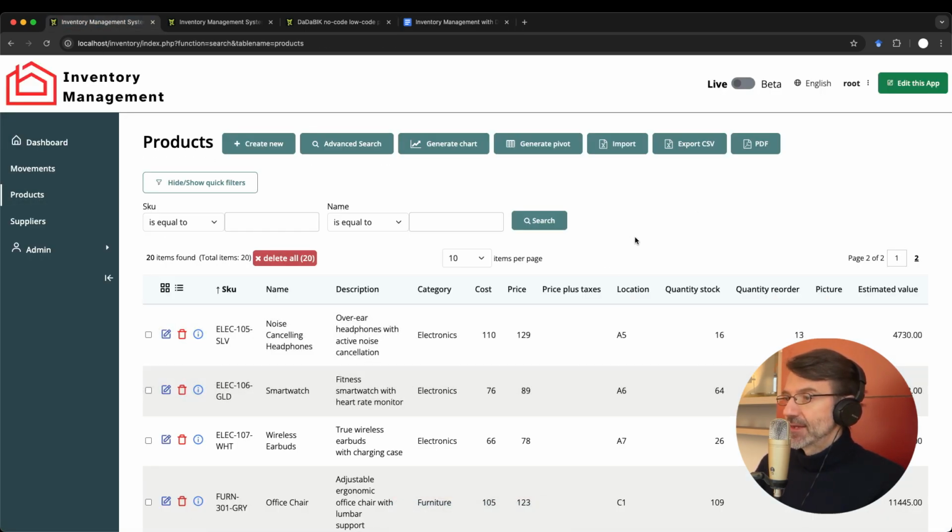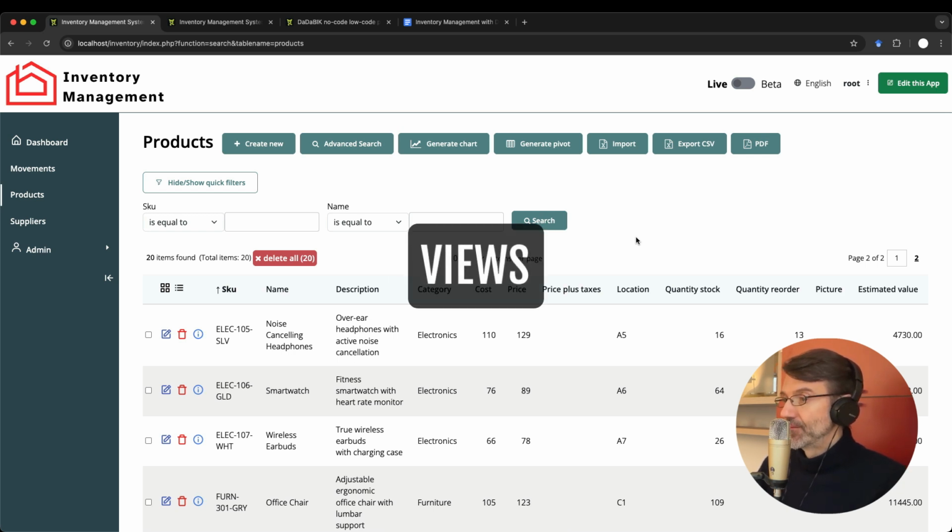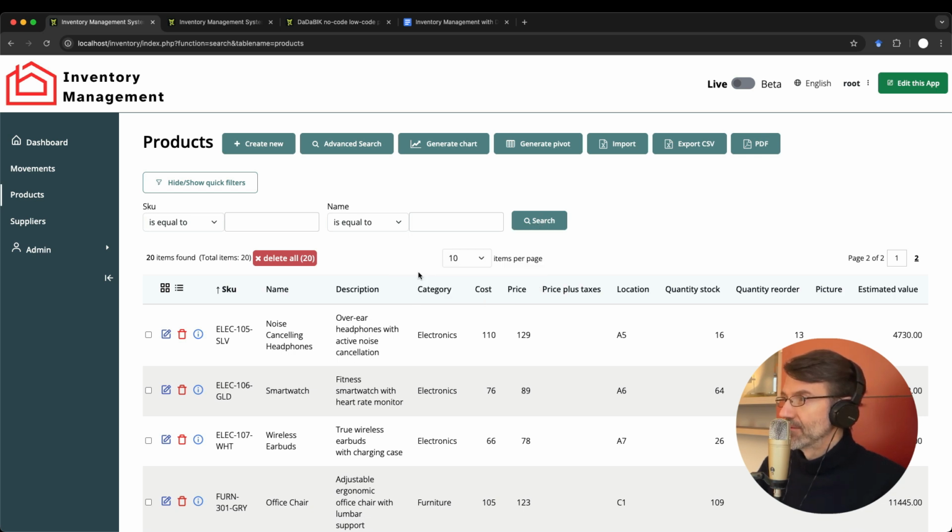To do that, I have to introduce the concept of view. So what is a view? A view, let's simplify the concept. Think about it as a virtual table based on a real table.